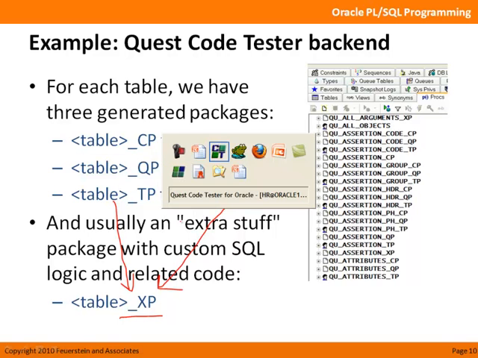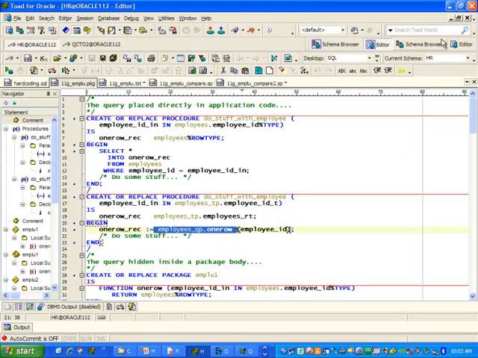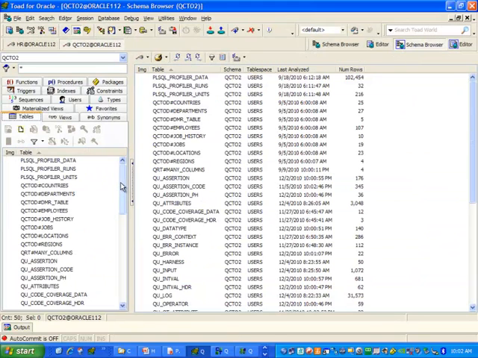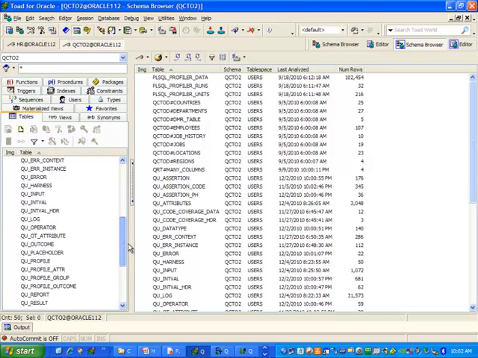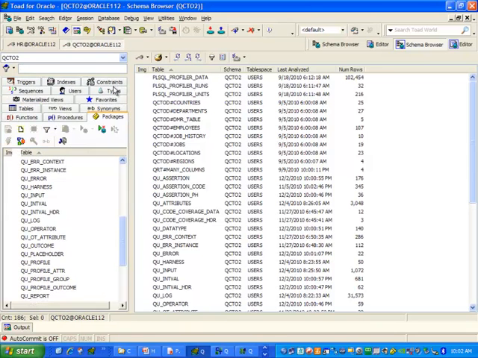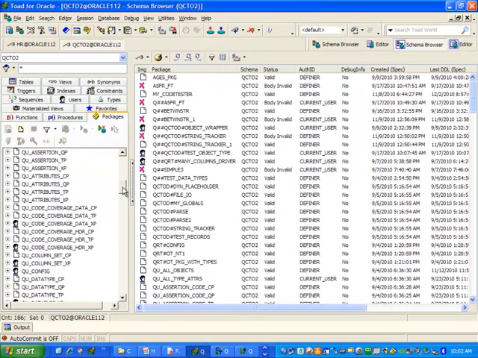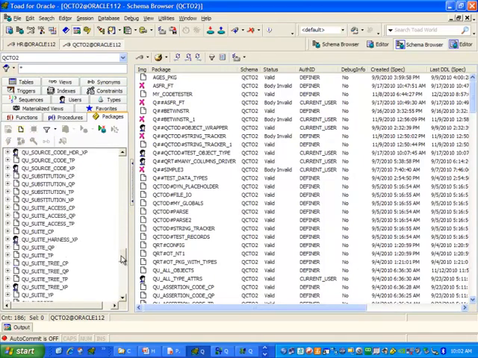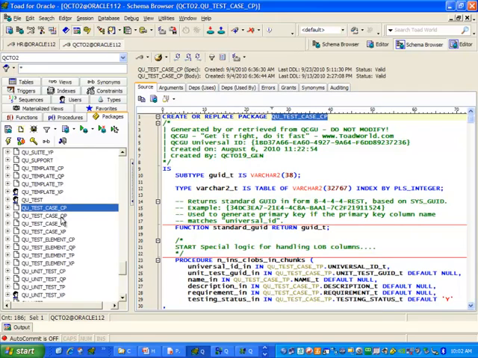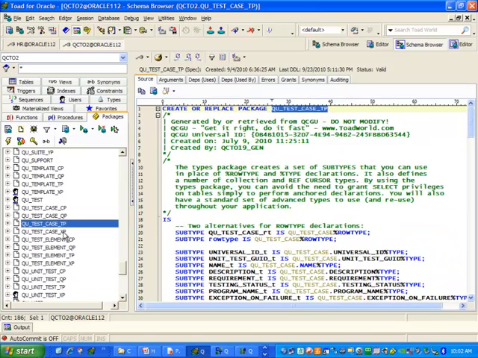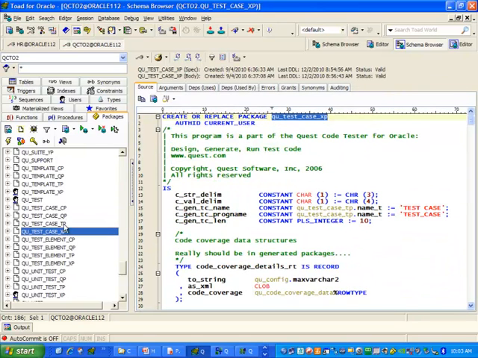So let's take a look at my backend. Here's my Code Tester backend schema. As you can see, I've got a lot of these QU tables. The QU tables are part of the backend repository. And if I look at my list of packages, I've got a lot of packages, QU, QU, over and over again. Now, you can often be intimidated by a large volume of code, but when it follows a clear pattern, it's not as intimidating. For example, test case: CP, QP, TP, XP. So 4 packages. At a glance, I know exactly what each of these packages is for.